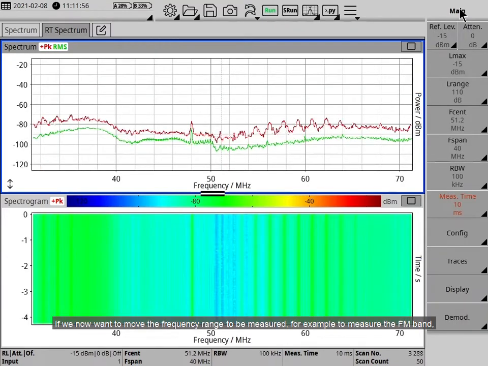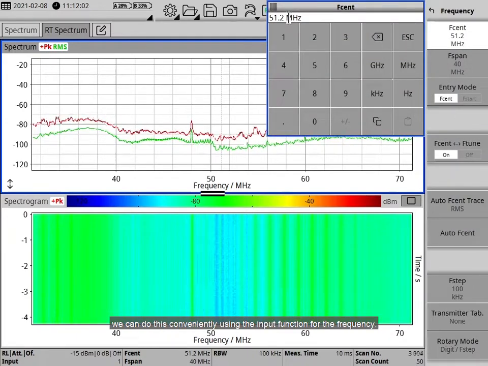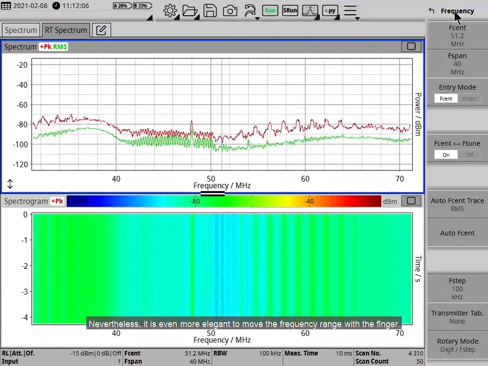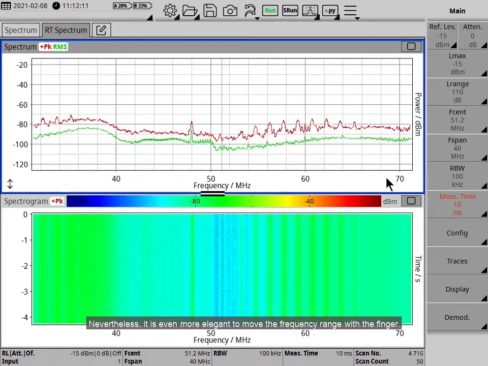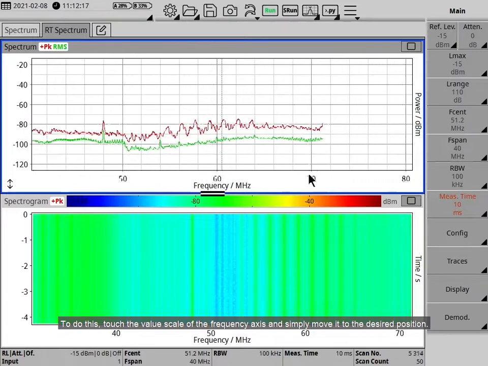If we now want to move the frequency range to be measured, for example to measure the FM band, we can do this using the input function for the frequency. But it is even more elegant to move the frequency range with a finger. To do this, touch the value scale of the frequency axis and simply move it to the desired position.